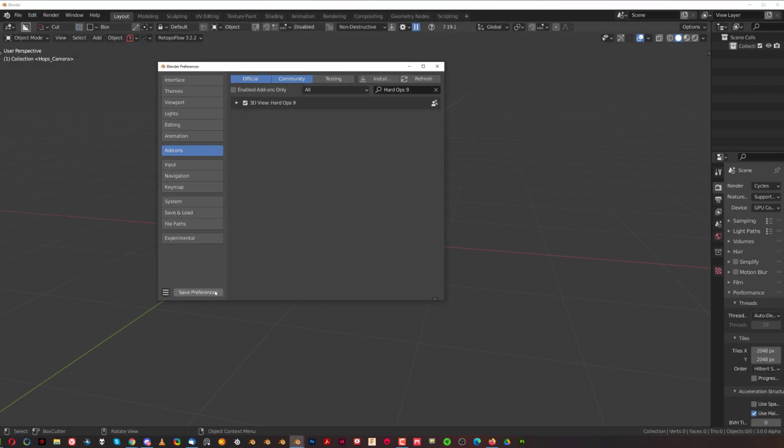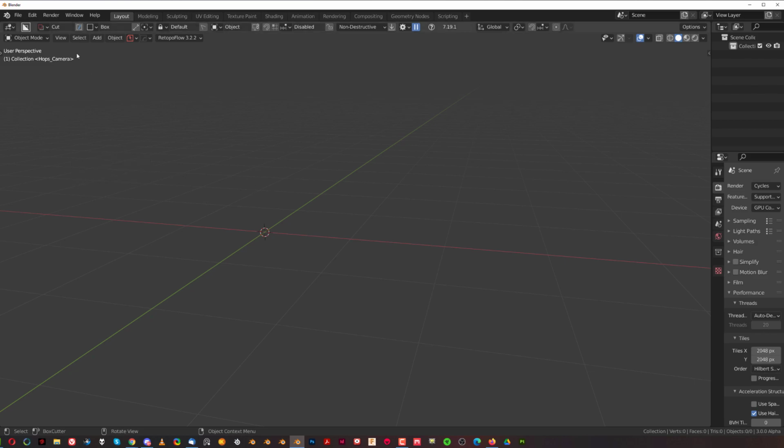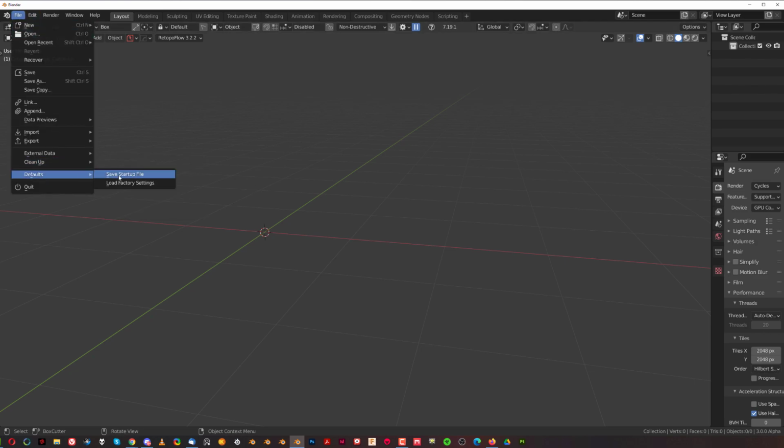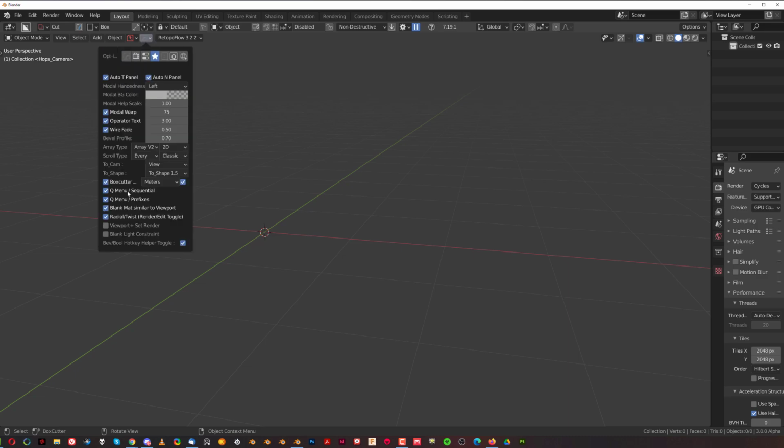So save preferences, and then save your startup file. So here, defaults, save startup file. And one more time, defaults, save startup file, boom. Then when you open your Blender again, you'll see that these options are gonna be here, ticked on. Now let's talk about these options very quickly.